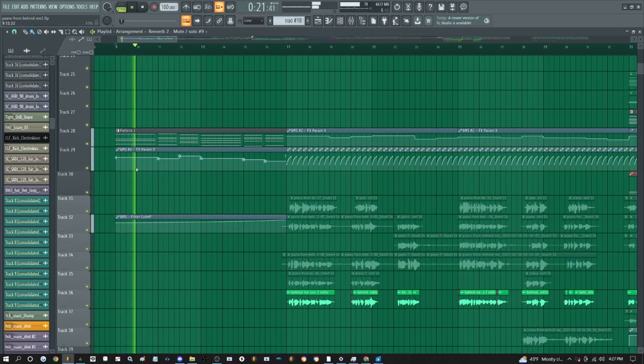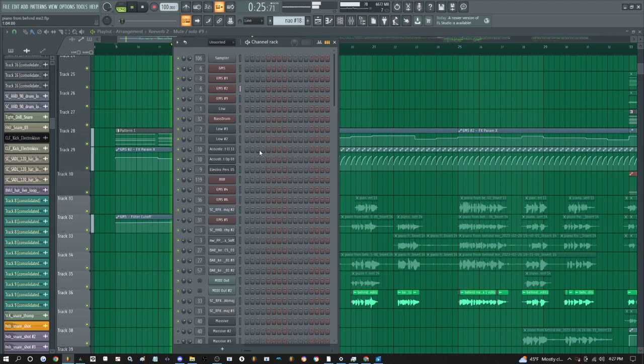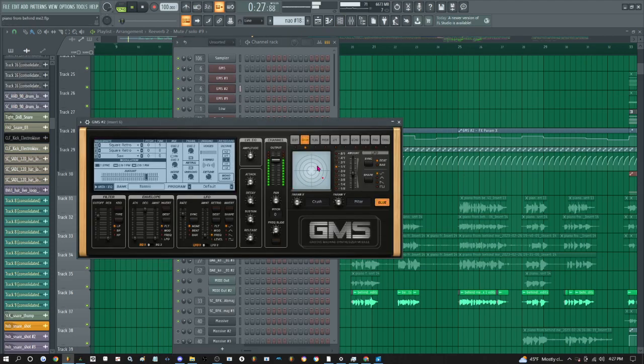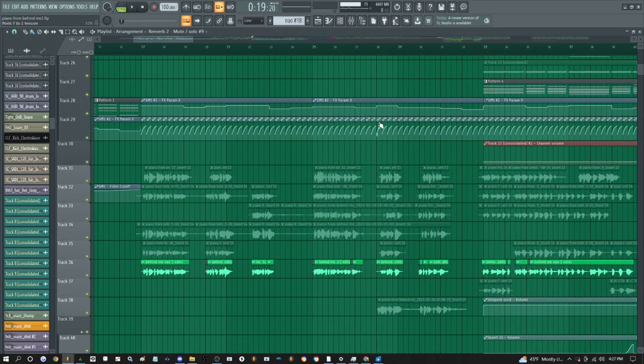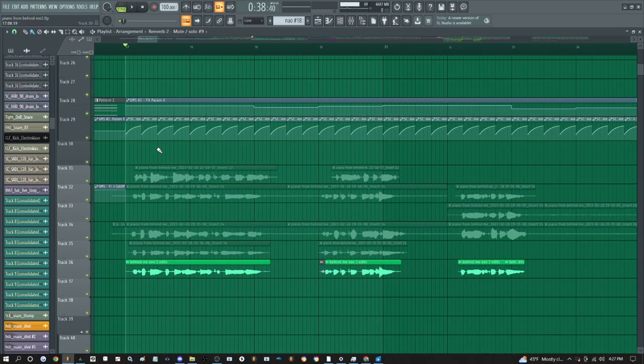So we start with these pads. The effects on here, GMS has effects built in, and you can use an X and Y. So I change it in harsh ways right there. And it happens more through here, less so as it's being sidechained.